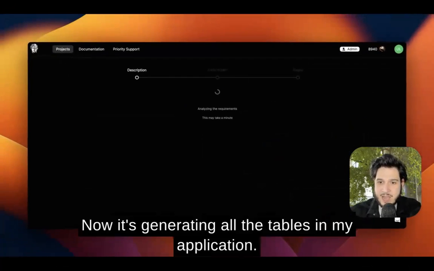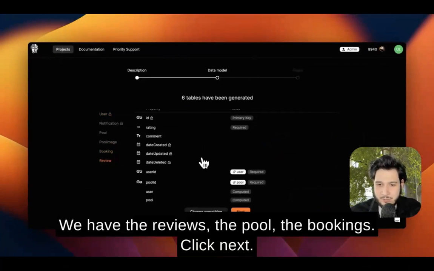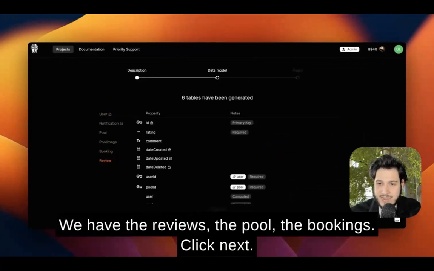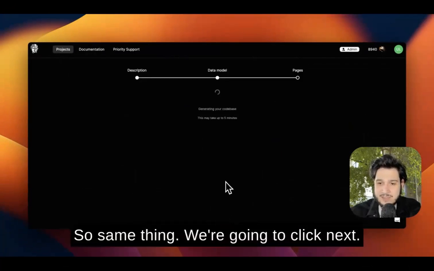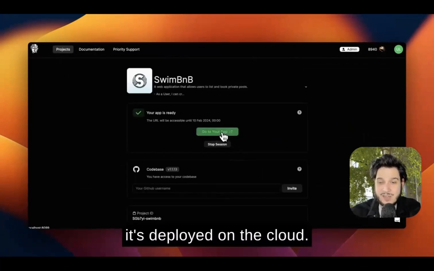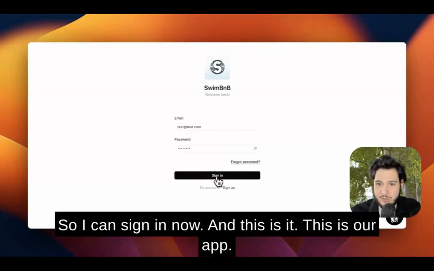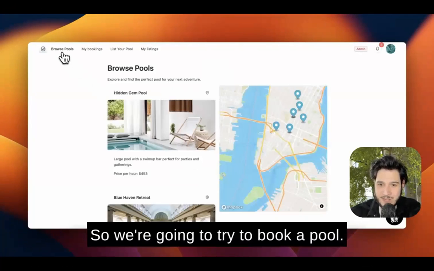Next. Now it's generating all the tables in my application. We're just going to accept everything. It looks pretty good. We have the reviews, the pools, the bookings. Click next. And now it's going to generate all the pages in my application. So same thing, we're going to click next. We just want to see our app live. We can go to your app. It's deployed on the cloud, so you get a preview with a test account. So I can sign in now. And this is it. This is our app. So yeah, let's see if it works. We're going to try to do the pool.